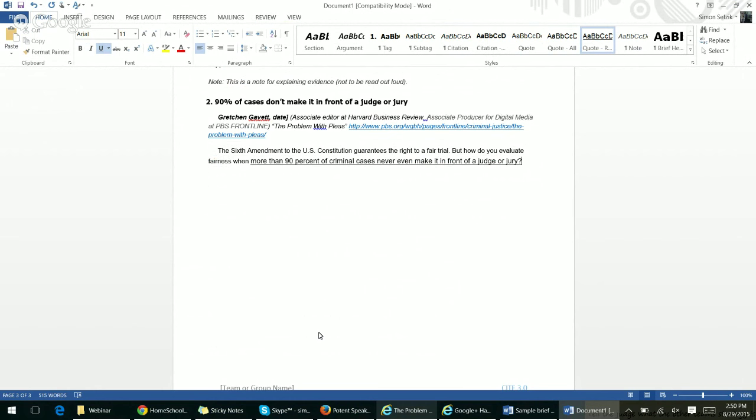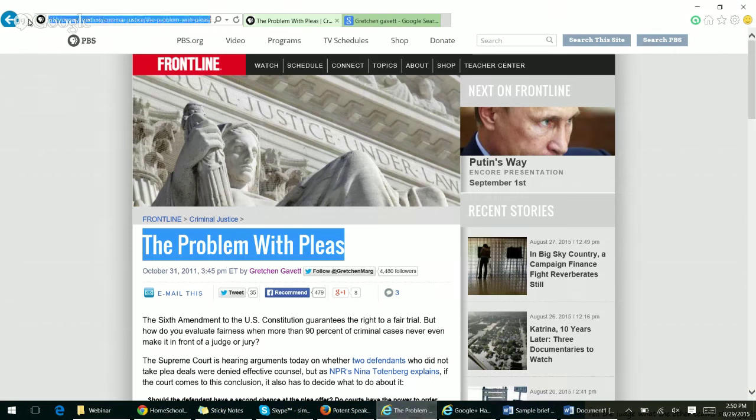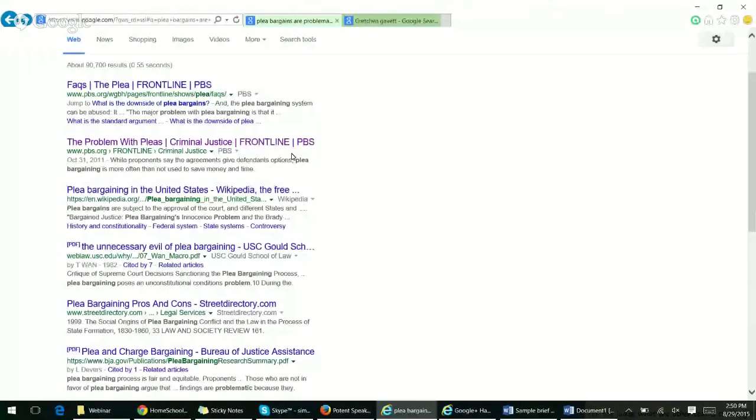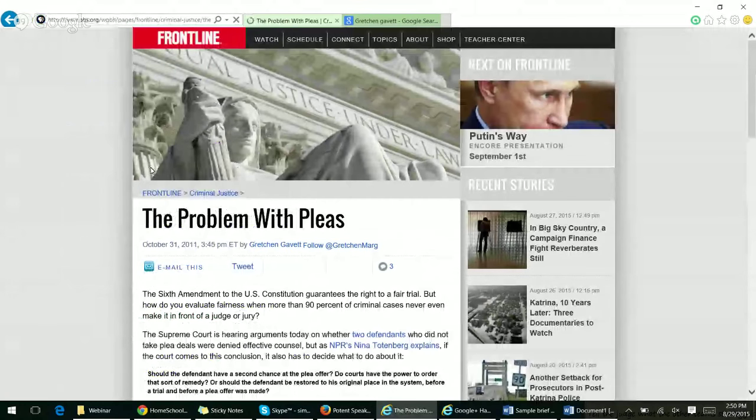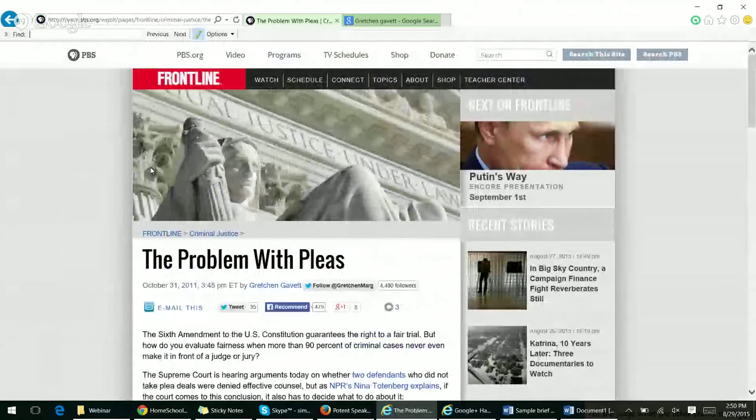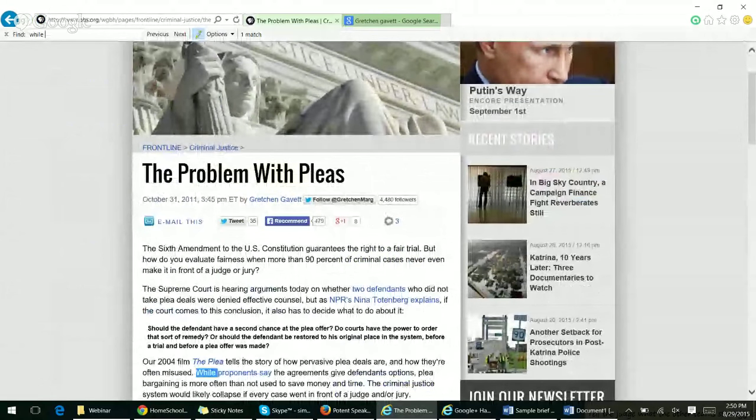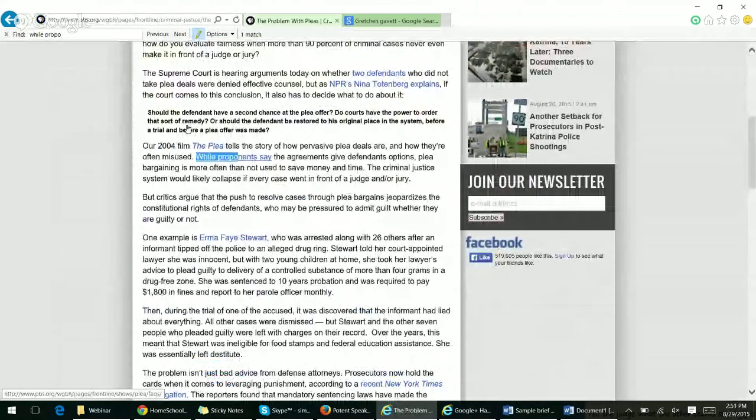So the first one is Control F. If you are looking for something specific in this, while proponents say the agreements give defendants options. Okay, so I want to find this specific phrase in the article. Sometimes it's far down. In this case, it's probably at the top, but let's search. So you press Control F and search while proponents. Oh, here we go. And this find bar will show you where it is in the article. That's really useful if you open something from Google and you can't find the phrase that you found on Google in the preview and you just want to see it in that article.